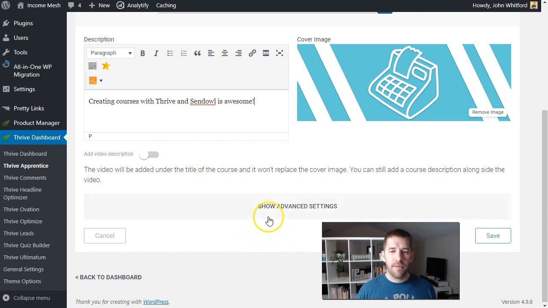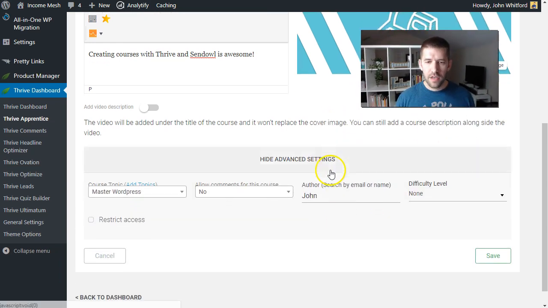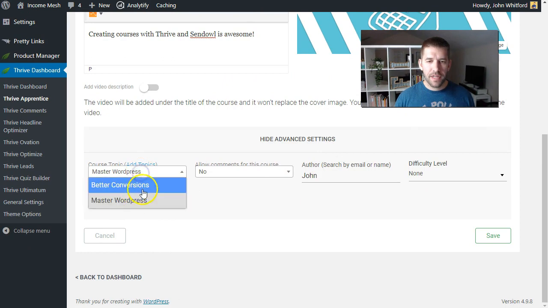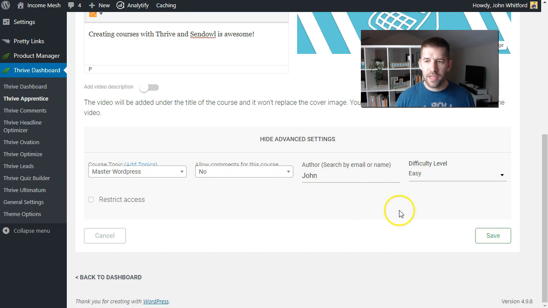Now, because this is a premium course, we're going to want to click on this advanced settings area. And we'll be able to add topics if you've created topics in your dashboard. So I'll call this Master WordPress. You can allow comments, yes or no. Give it a difficulty level. I'll call this as easy because this is pretty easy.